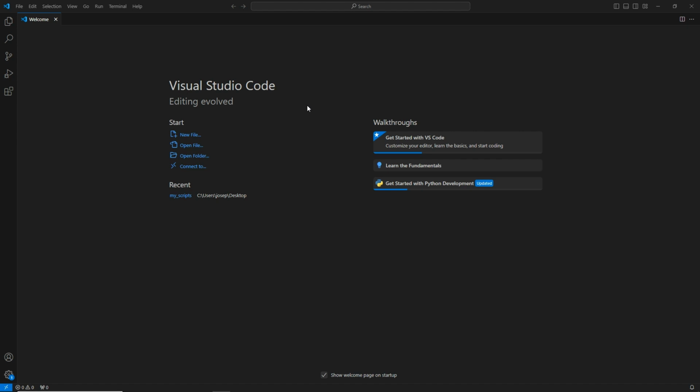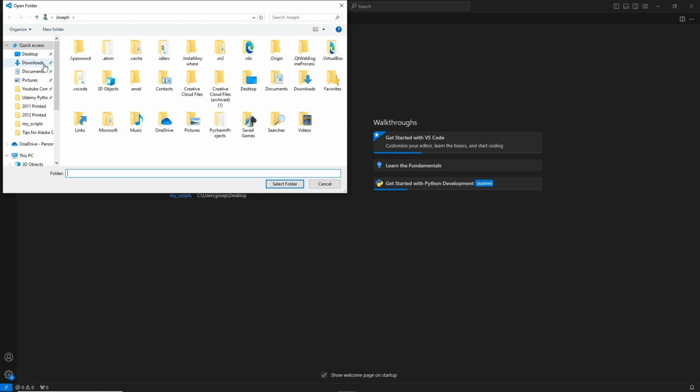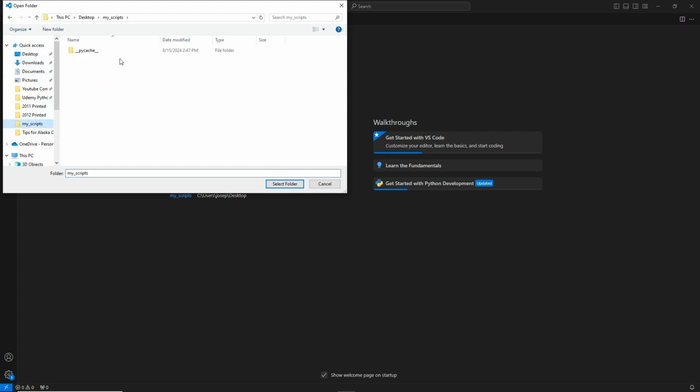Here we are in VS Code, and let's start a new folder for our Flask app. So I'm going to put it here under this My Scripts folder, and then we'll just create a new folder. Let's call it Flask Project, and I'll select that folder.